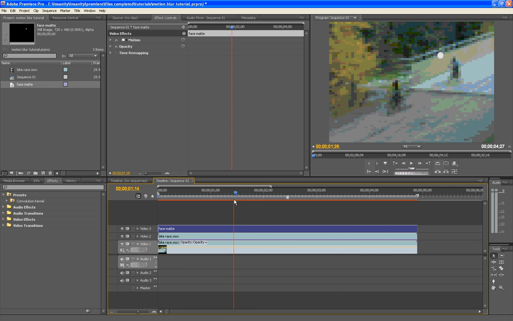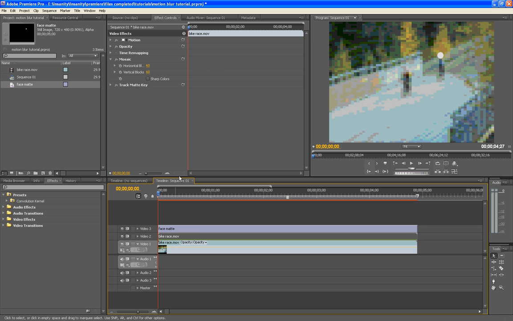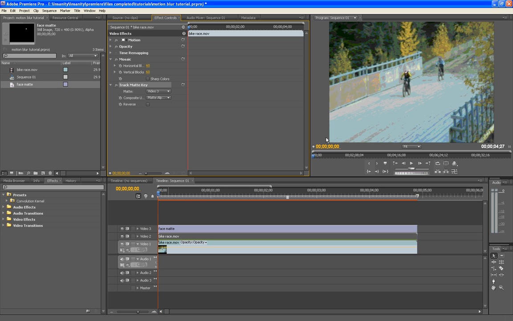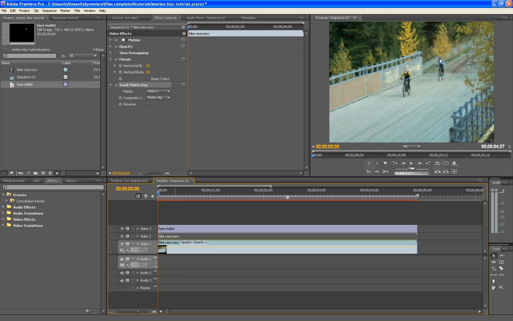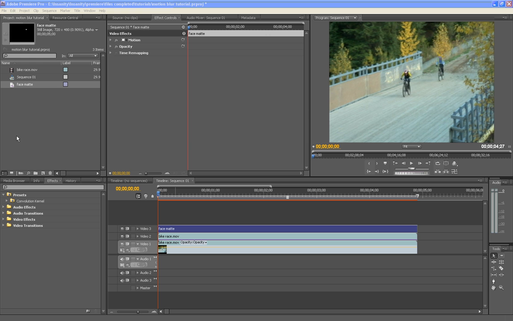For the track matte, click back on the second video clip, and click on the arrow to extend the track matte effect you put in before. It says Matte, and it's set to None. Click on it and choose Video 3. As you can see, there's this little blur now, and that is what's going to cover the face. And as I said earlier, it covers the face.